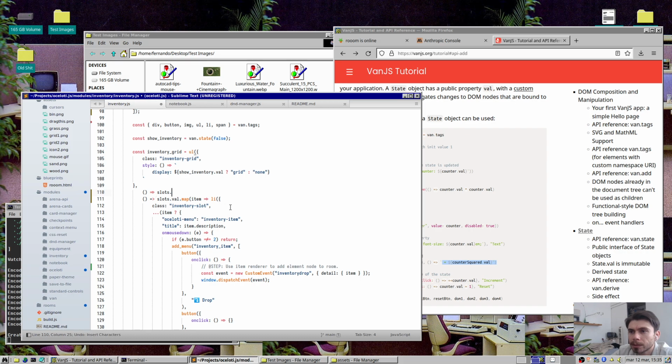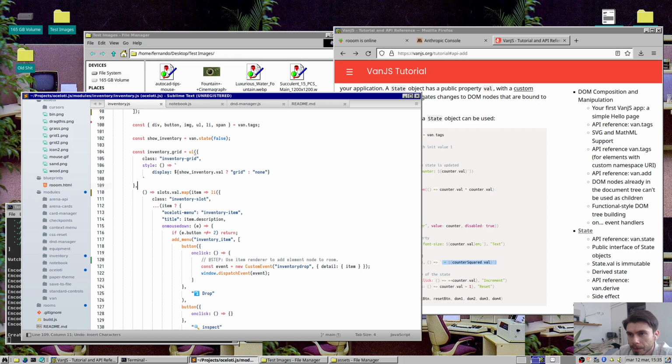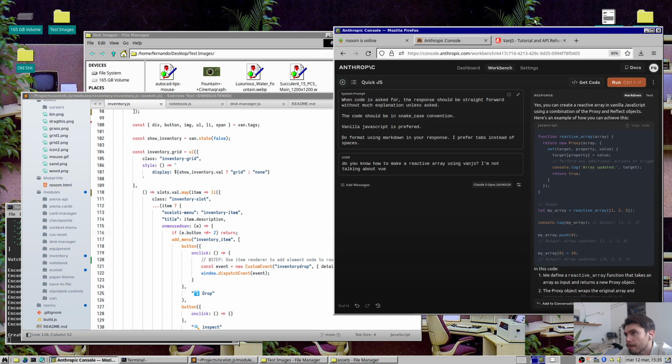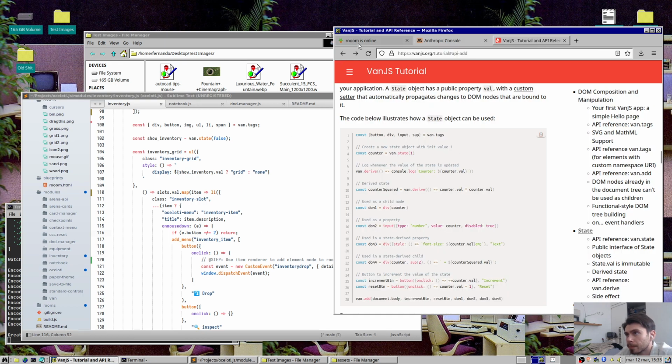So this function needs to return a string. Okay, so that's a problem. Use as child node. What does this mean? Used as child node. What does that mean?